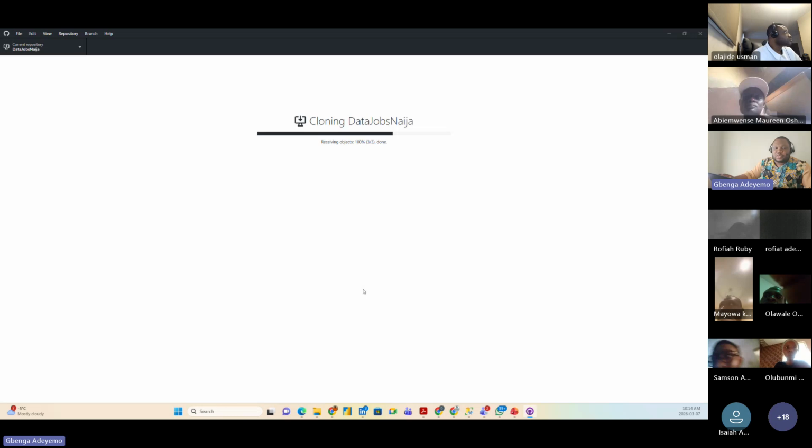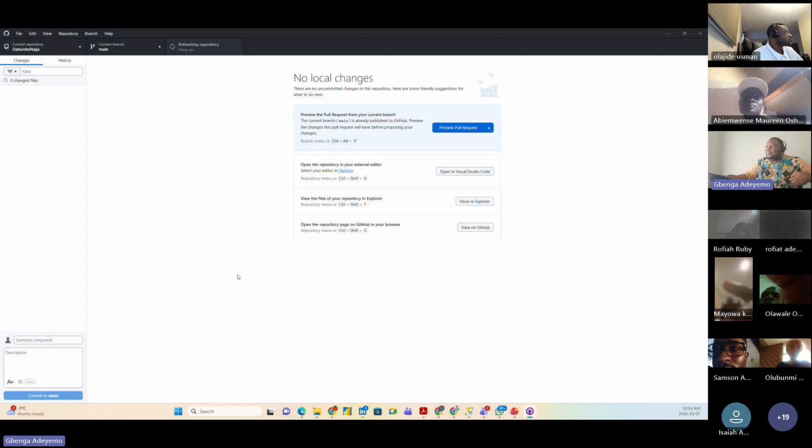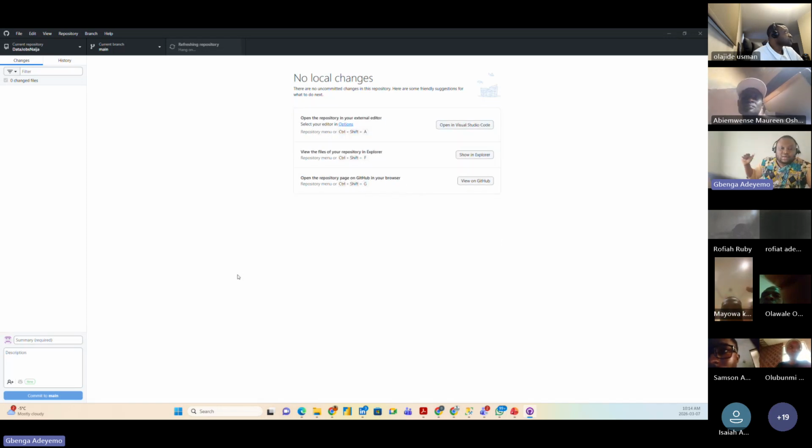Just give it a few seconds and it's going to clone. Now, remember that there was the README file, a markdown file that came with it when I was creating the repository. If you go to your folder now, sorry guys, I don't know why my system is hanging. Just give me a few seconds. I want to go to the folder so I can show you guys. I don't know why this is hanging. Okay.